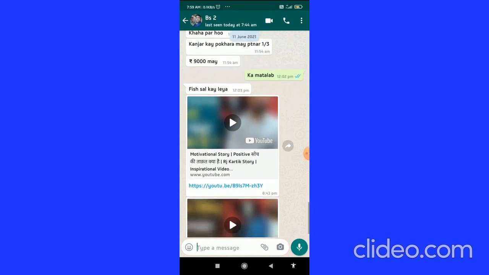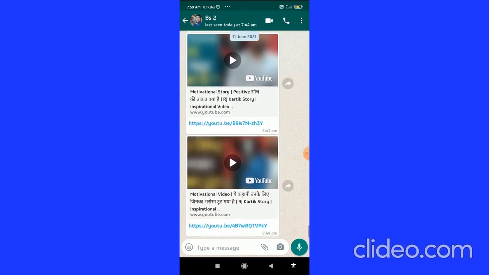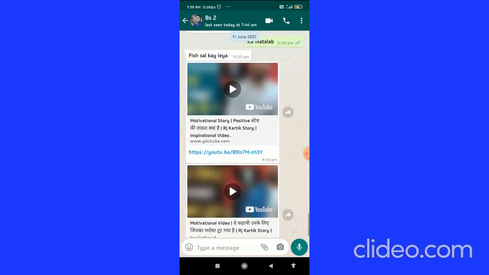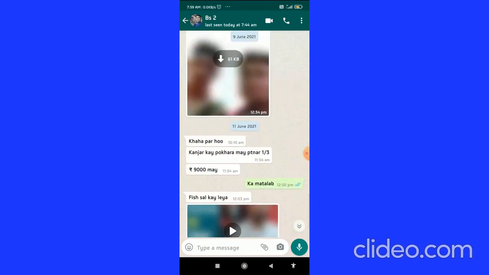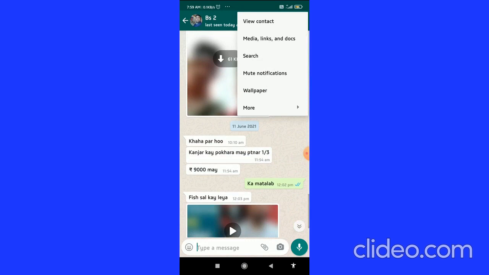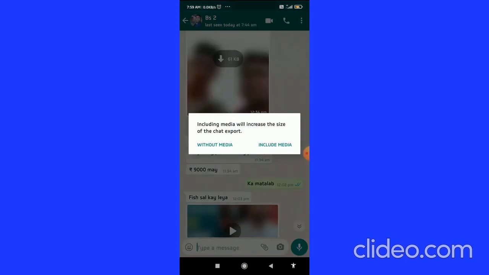The very first thing you have to do is go to any of the chats or conversations that you want to download, and then click on the three dots in the top right corner of the chat, and then click on More. There is an option of Export chat. You have to click on Export chat. Then there is an option of Without media or Include media.